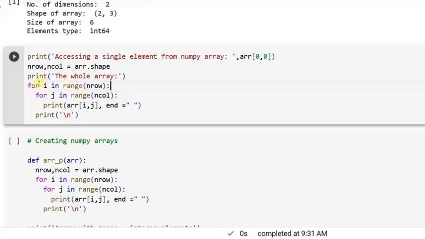So we start with for i in range n row. If you have two rows, the value of i will be 0 and 1. Inside that for loop we go to the next one: for j in range n column. What I'm doing here is printing the value, but in Python, whenever you print, when the next print statement comes up, it usually gives an ender. It goes to a new line.